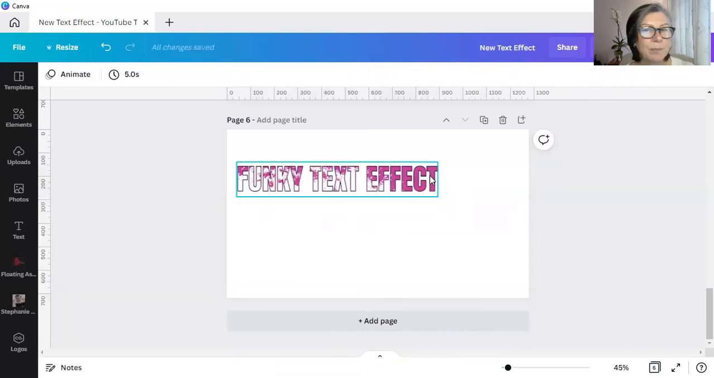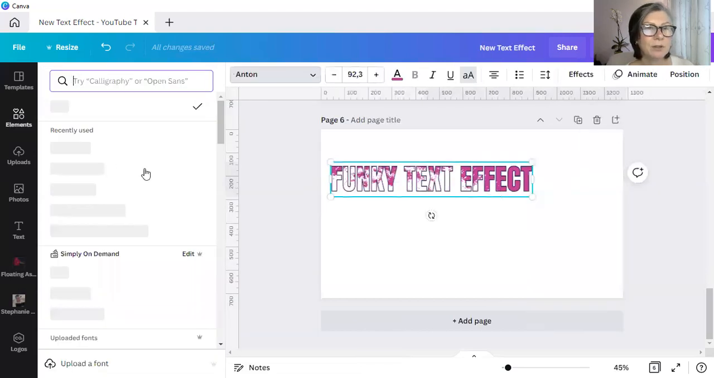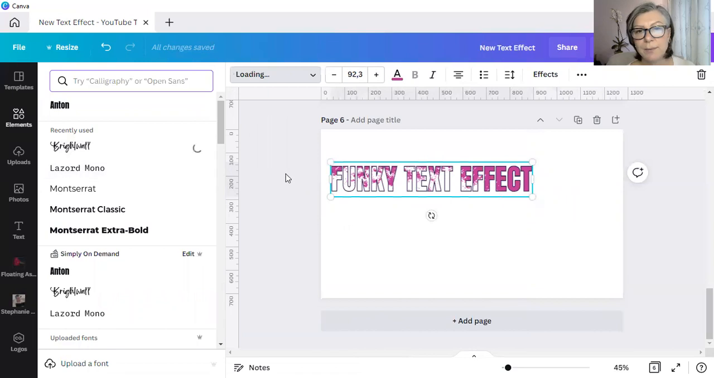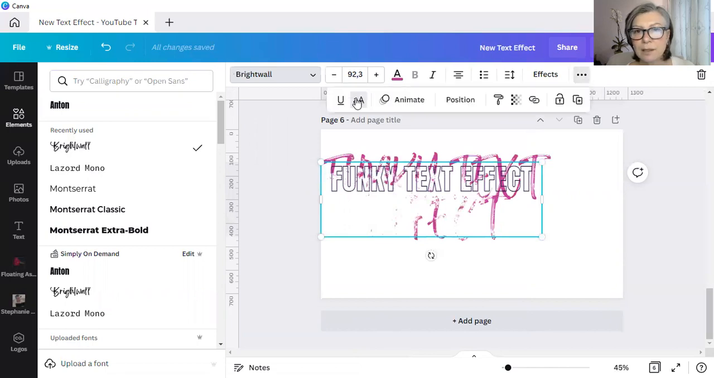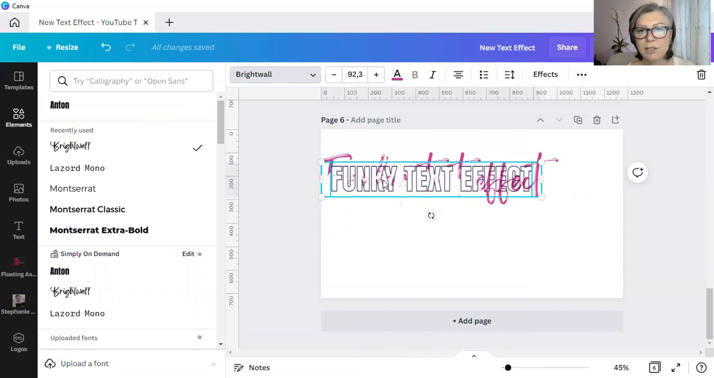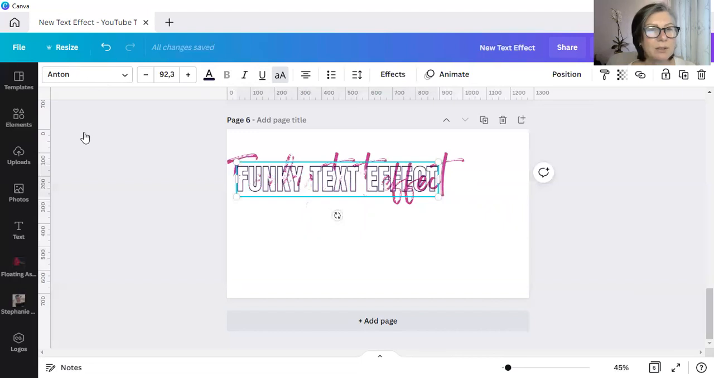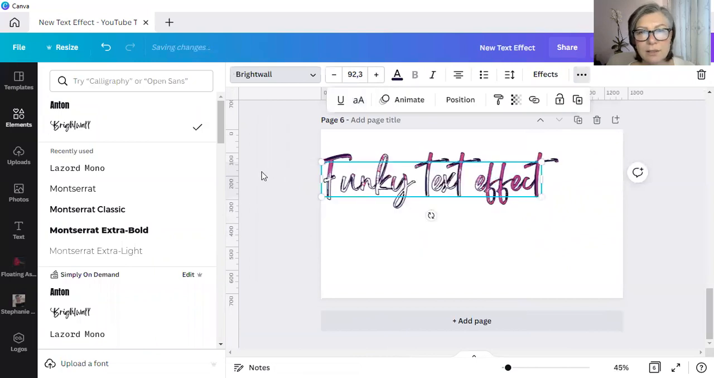Now, if we want to select the back font and we want to change that, hold down Control, or Command on the Mac, and click with your mouse. Now you can see that it's selected the back text, because it's changed the color. Let's change the font to Bright Wall. Bear with me. And we don't want it to be in capitals. So we'll do that. And let's change the top one as well into Bright Wall. And we don't want it to be in capitals, like so.